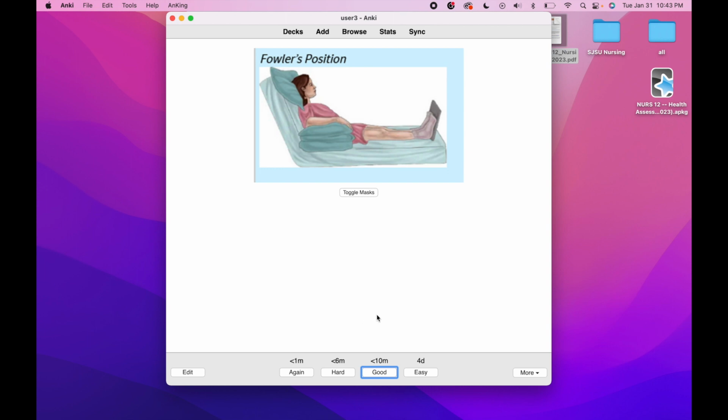So when you get something right, you wanna click good. And then if you get something wrong, you're going to click again, and it's going to show it to you more quickly. So it's going to show it to you in 1 minute, versus if you get it right, it's going to show it to you in 10 minutes, and then it'll move on to a longer interval after that.